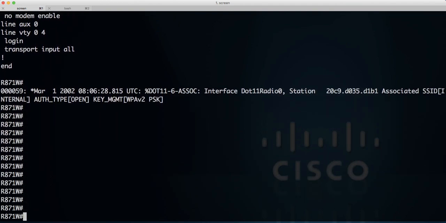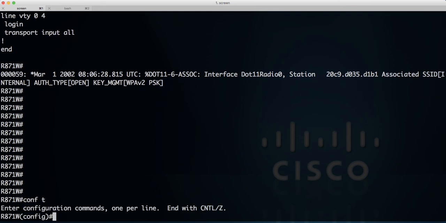So that's the whole thing. We can add security, and we can add encryption, so we can connect wirelessly to our router. But we have to create a username and password.